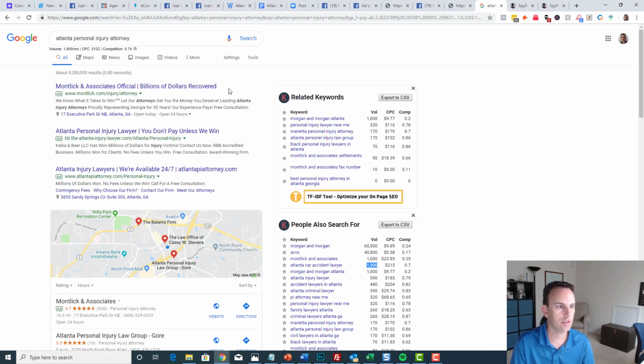Because 85% of traffic nowadays comes from mobile devices. They're not looking on desktop. I'm looking at desktop here because that's what I have. But most people are at work on their phones or something like that. They're actually scrolling through mobile browsers. So you want to make sure your website looks great on those mobile browsers.